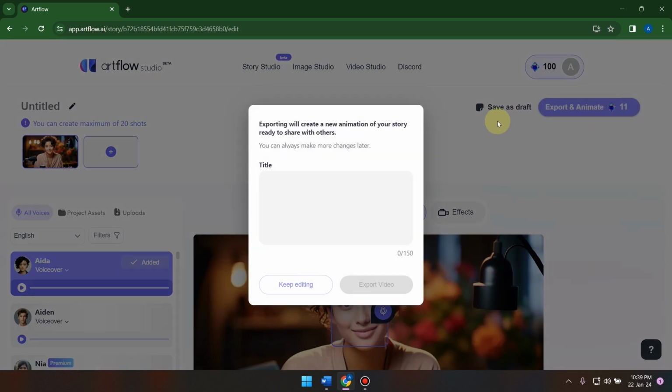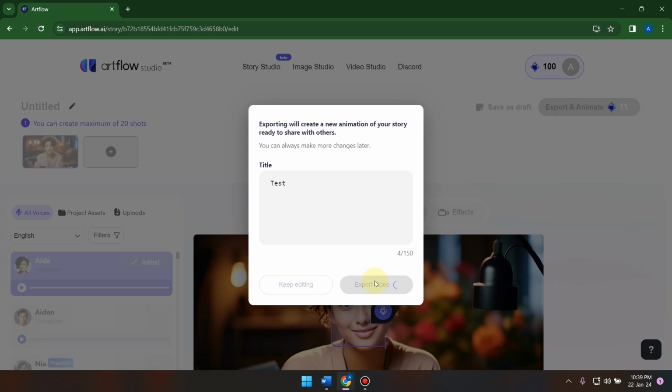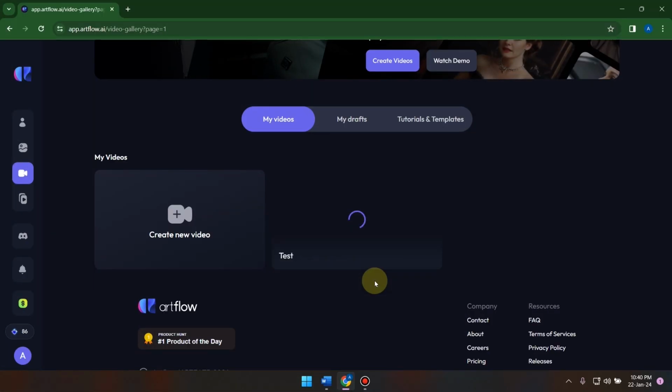Here you need to set up the title for your project and then click on export. So you're seeing the video is being exported. It's under processing right now. It will be available in the dashboard in a few seconds.